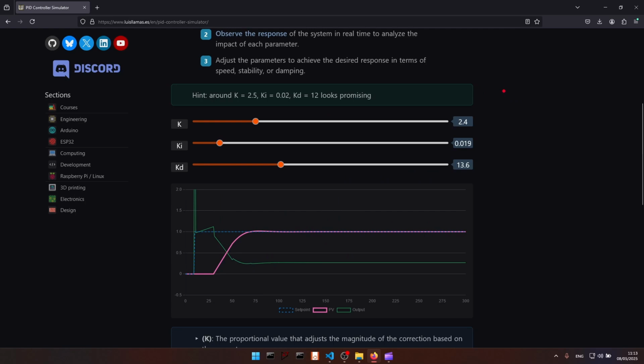Now this website has generously given us some hints. It says hint, around Kp equals 2.5, Ki equals 0.02, and Kd equals 12 looks promising. Now you can see our variables here. They actually look somewhat similar to the hints, but let's try out the hints. So Kp equals 2.5, Ki equals 0.02, and Kd equals 12.